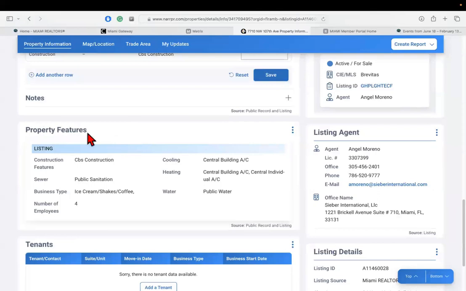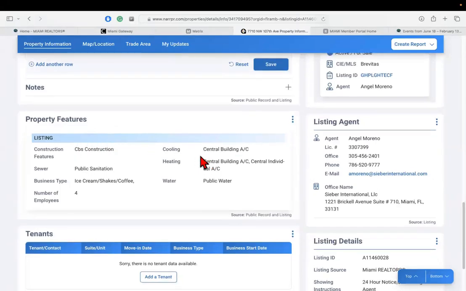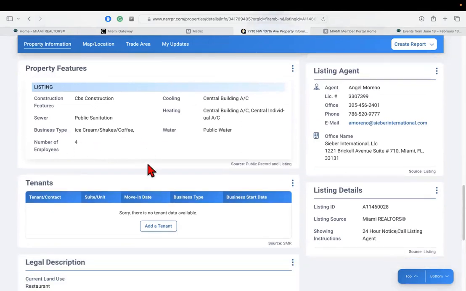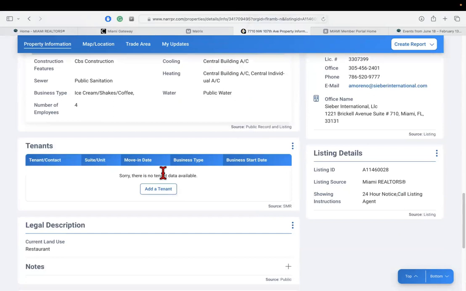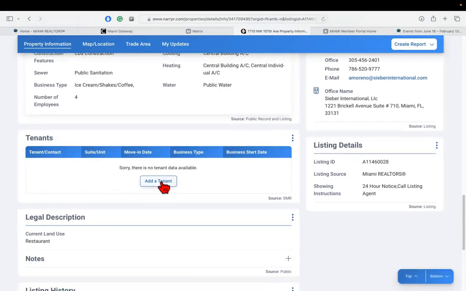Moving down, we have the property features. It is CBS construction. We have the cooling information, water, again, number of employees. And if we get lucky, we can also see the tenant history of the past occupants that have been in that actual commercial restaurant. In this scenario, it is new. We don't have anything there, but we do have the ability to add a tenant.